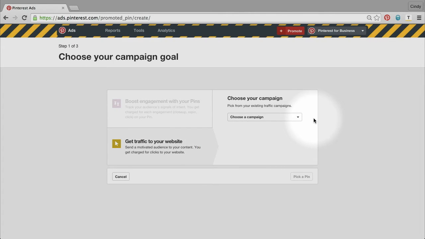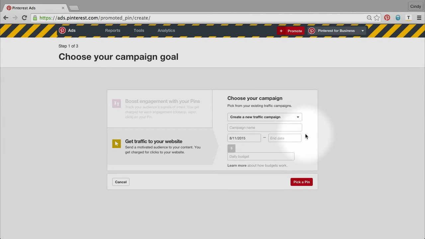Now I'm going to decide where I want this pin to sit. If I have existing campaigns, which I do, I could select an existing campaign in the dropdown, or I could create a new campaign. So I'm going to create a new campaign. I'm going to call it August 2015 marketing campaign. And then here I'll create new traffic campaign.